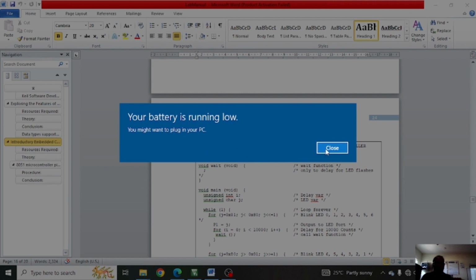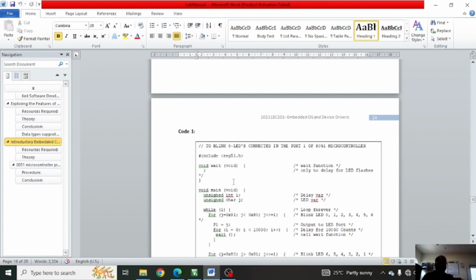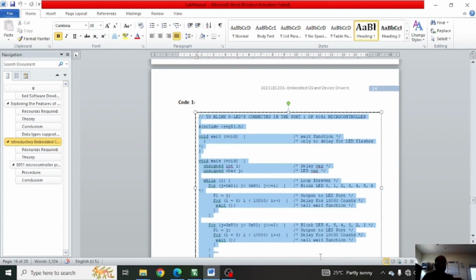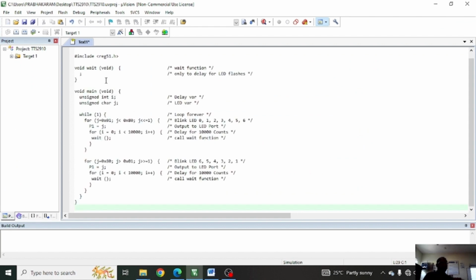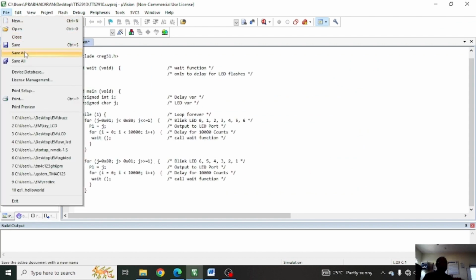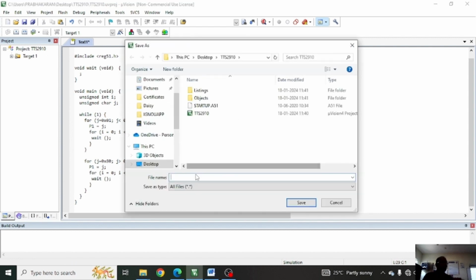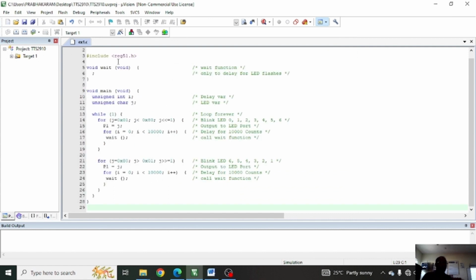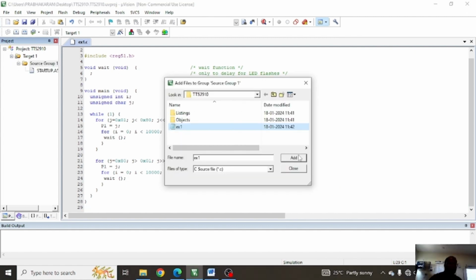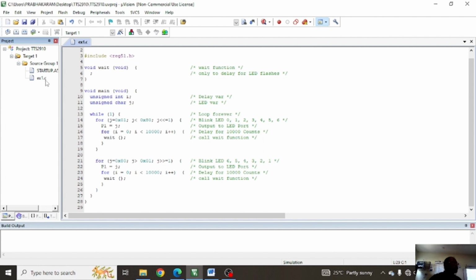I just copy that code. You have to type this one. Let me copy this, and you have to save this as a .c file. Let me save it as experiment1.c. In the same way you can also save it. Once you save, the color will change. Then click Add on the file, and close it. You can see your file got added.